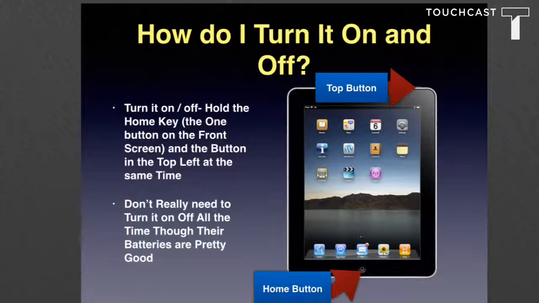And to turn it on and off, what you would do is hold down what we're going to call the power button at the top and the home button at the bottom. Then it'll give you a little slider. You slide that off and it turns it completely off. So you're basically resetting the iPad.